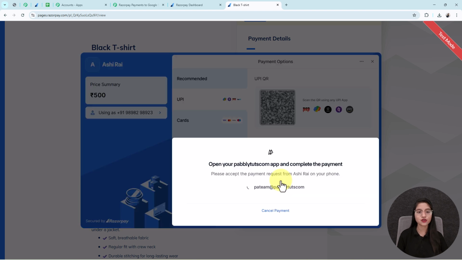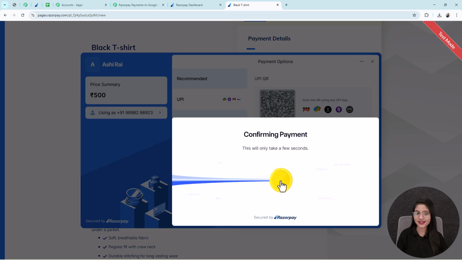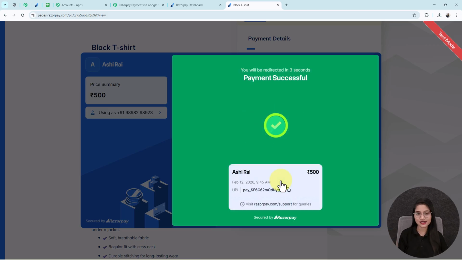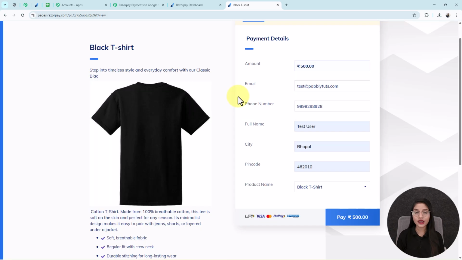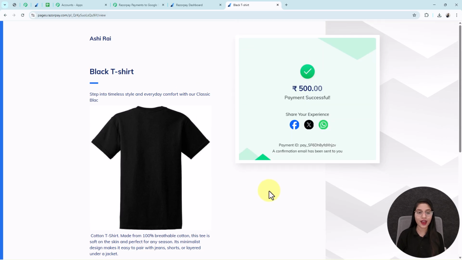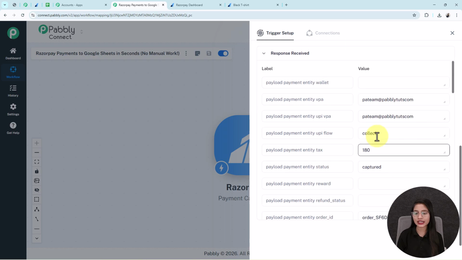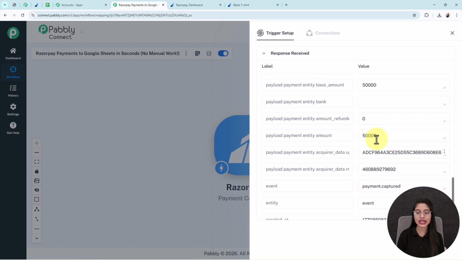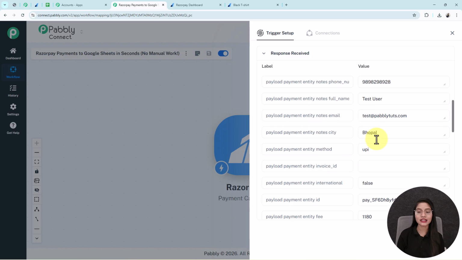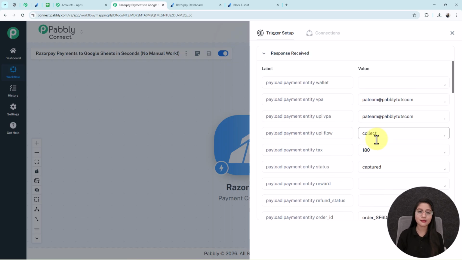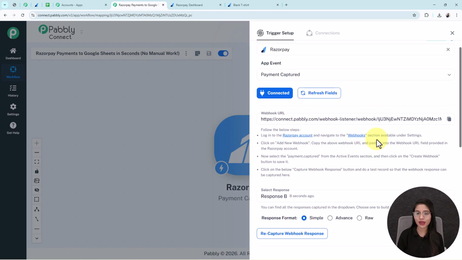Here you just have to wait for a few seconds until our payment gets confirmed, and see, our payment has been successfully completed. Now I am going to my workflow to check whether I have received a new response or not. See, I have received a new response 8 seconds ago. That includes all the leads that I have entered while purchasing that t-shirt. This means that my Razorpay account is successfully connected to my Pabbly Connect account.